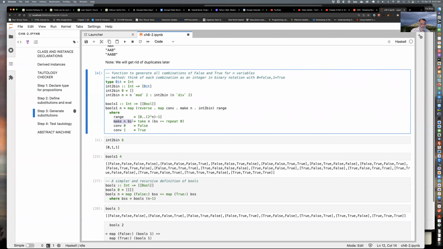And make n bs takes the bit pattern generated by into bin and pads it with zeros, because when you take any of these numbers and convert it to binary, they may not come of uniform length. They can be of different length, so we want to make them uniform, and that's why we take n. So I guess we make it into n bits. Then repeat 0 gives you a whole bunch of zeros, added at the end of the bit stream. Anyway, I think we discussed this.